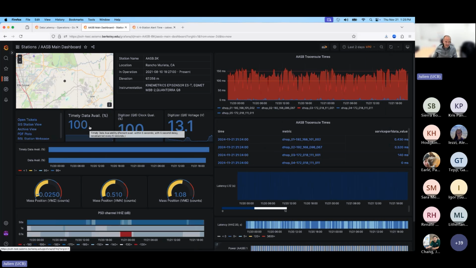So, it was good. I click on that station, a very good station, with 100% data availability over the last 2 days. That's an indication of the core quality, and the voltage at the station is perfect. So we receive all the data and on time. That's the timely data availability over the last 2 days.